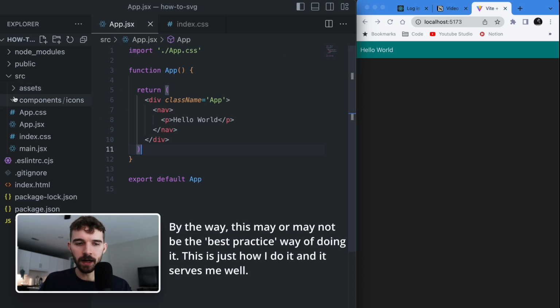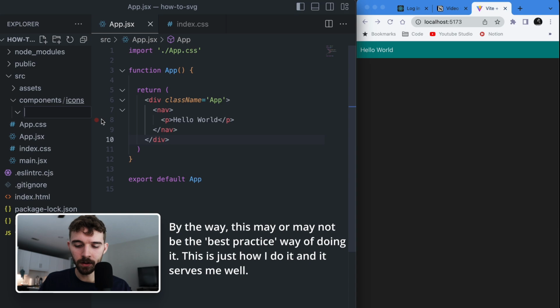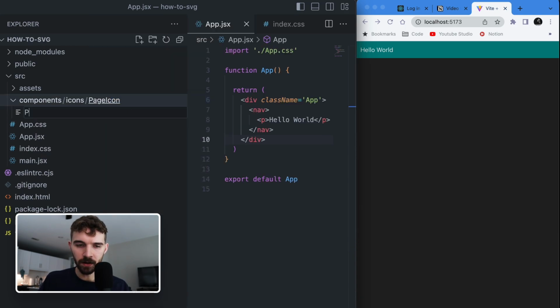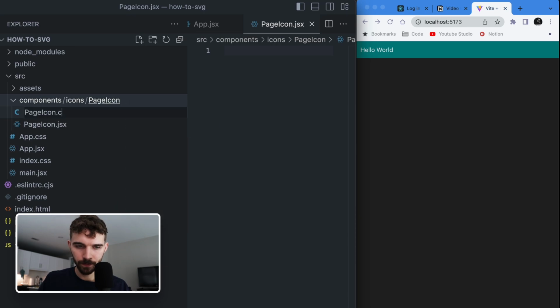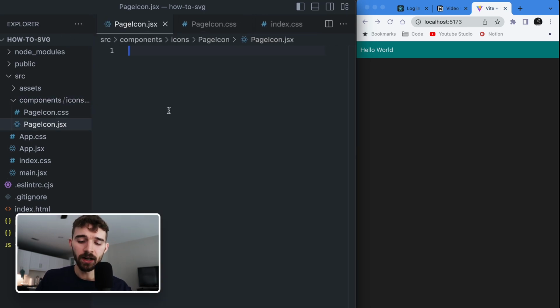So first off, I've got a components folder, of course, and an icons folder. I usually make a folder for the component. I'm gonna make my files, page icon .jsx, and the CSS. In the JSX, like I said, really quite simple.